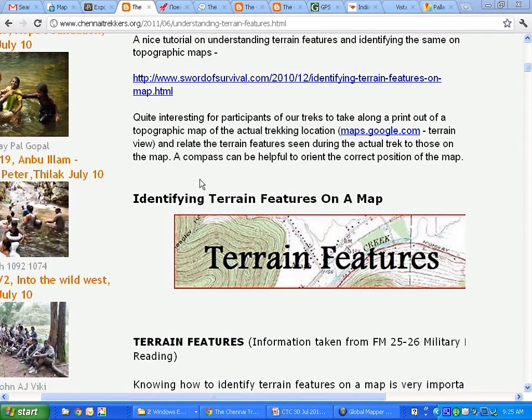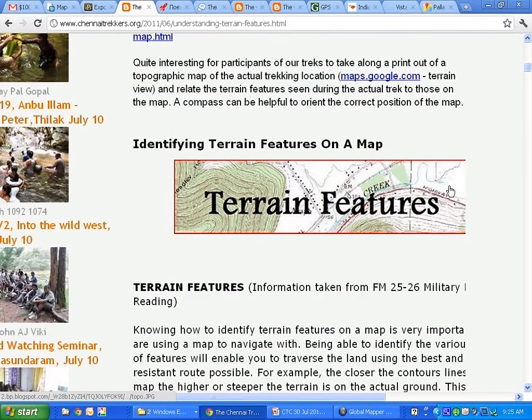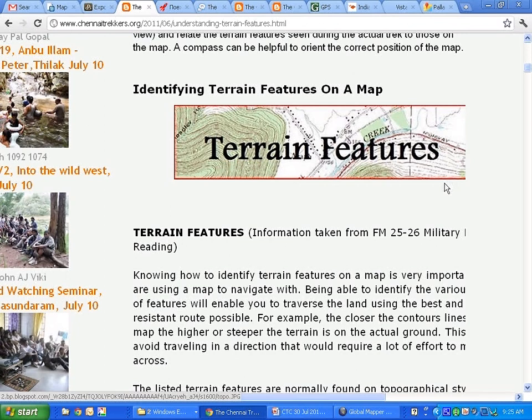Okay, now let's take a look at topographic maps and typical terrain. What are typical terrain features, and how do we read them on a topographic map?